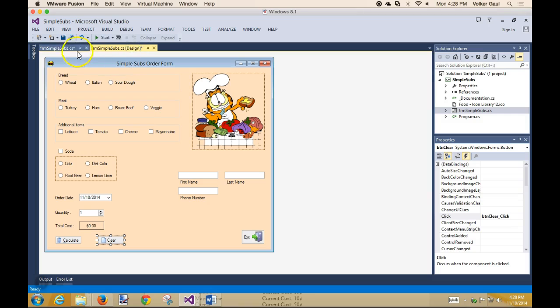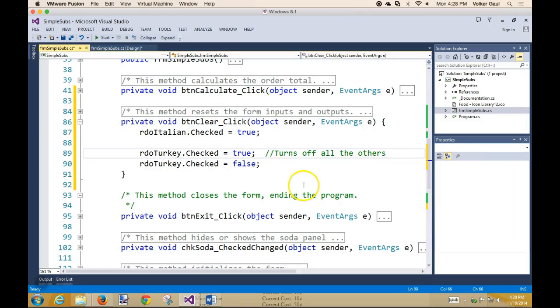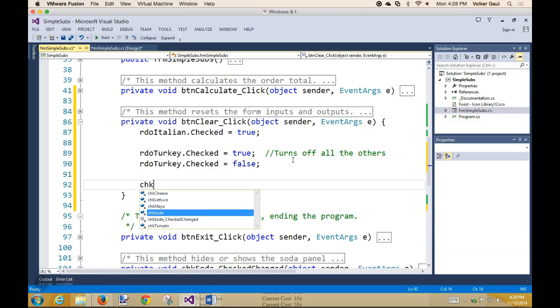What else we got to do? We got to turn off all the checkboxes. Is there an easy way to do that? Unfortunately, no, because they're all independent, right? So now we have to say check. I'm going to use them alphabetically from this list here so I don't forget any.